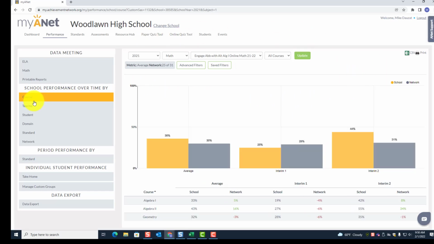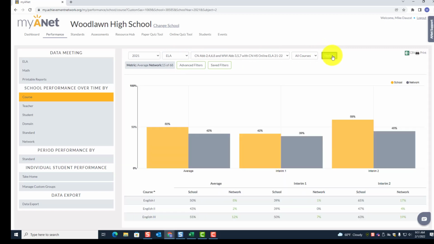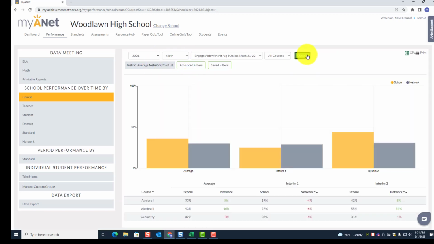Notice when I clicked on Course, it was already defaulted to Math, all courses, and Math is at the bottom. So you have Algebra 1, Algebra 2, and Geometry. If you go to this drop-down menu and click on ELA, whenever you change anything here, you have to click Update. I click on Update, and notice I got information about English 1, English 2, English 3. I'm going to go back to Math, and since I changed it, I have to click Update again, and I get this.